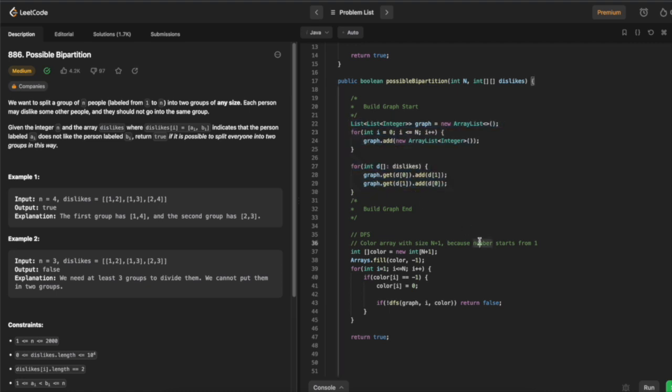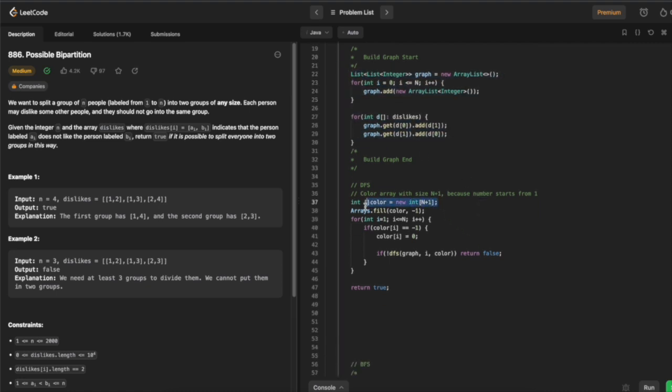Okay, and I am declaring the color array, and it is size of n+1. Why n+1? Because this label is starting from 1 to n. If it is 0 to n, then I can put only n, but it is starting from 1 to n, so I have put n+1. Okay, and now initially I am filling with -1. I'll come to this logic later. First check the DFS method code.